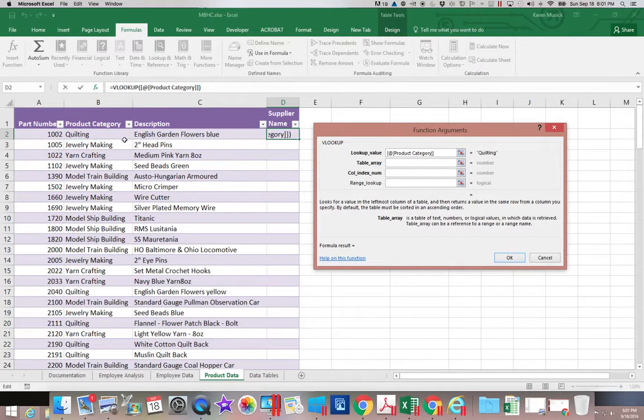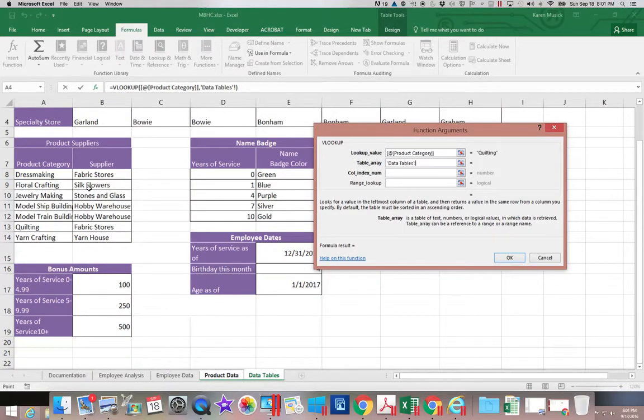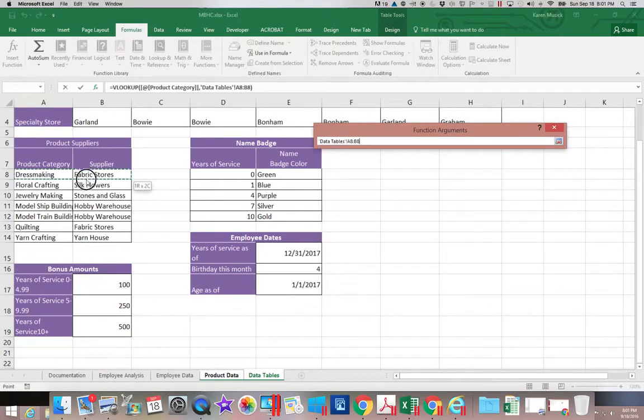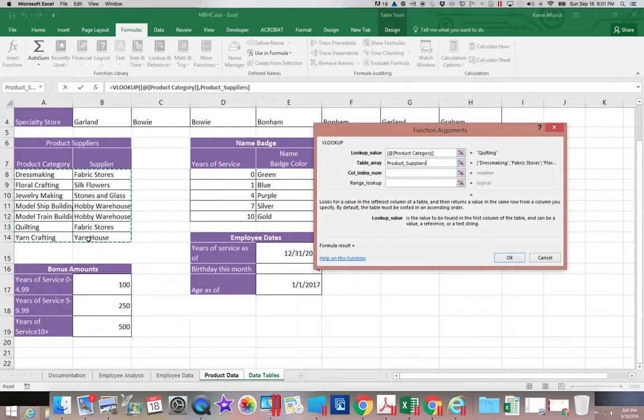Now the next box says the table array. This is the list of options, all the product categories with the suppliers. That's over here on data tables. We're going to choose A8 through B14. When you select a range of cells for the table array, you should not include the headings. Do not include those column headings. Now the reason it changed here to a range name is because they had already created this range name when they created this worksheet for you to use.